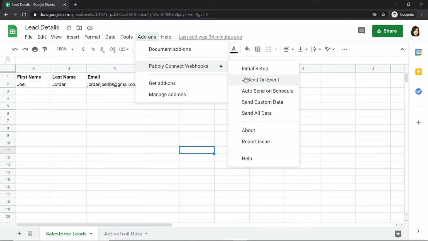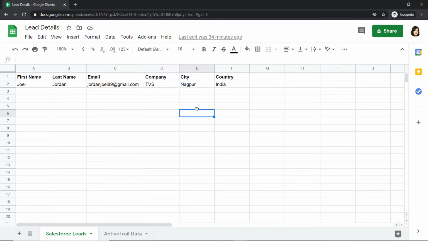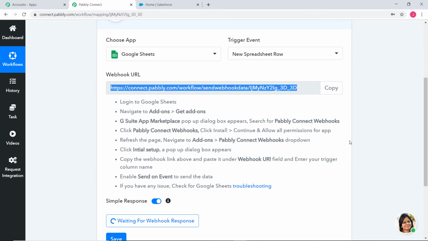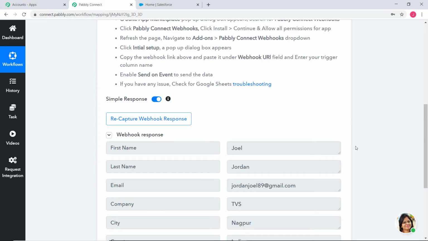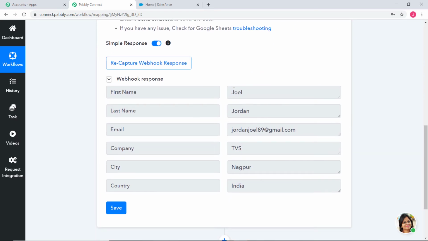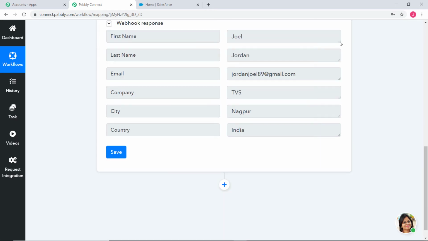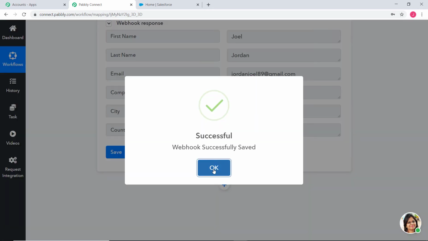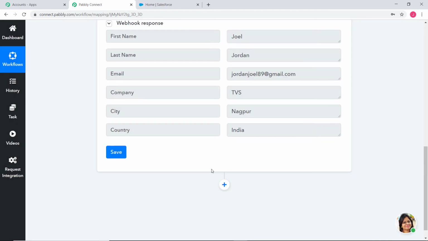I have a tick in front of send on event. That is why now I'll go back. So now I'm going to go back to our Pabbly Connect. Okay, so you can see we have got a webhook response over here. First name, last name, email, company, city, country, everything is over here. Now I'm going to click on save. Okay, so here we have successfully finished the integration of Google Sheets and Pabbly Connect.